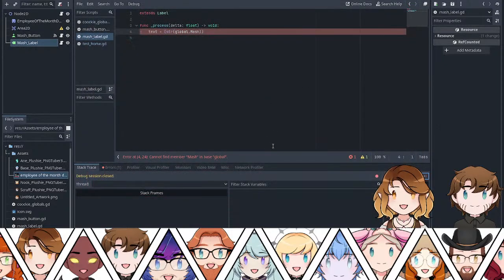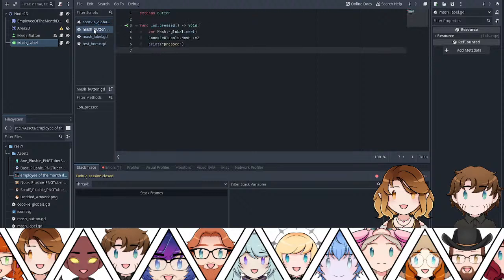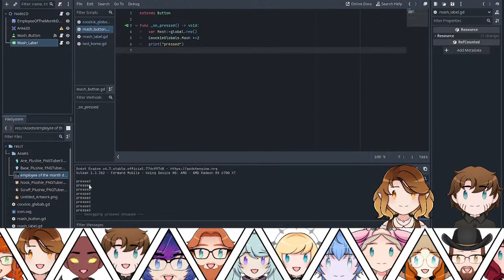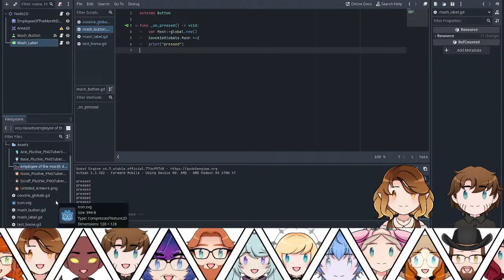Okay, so this is where we're gonna get into trouble. Our class name is global and it extends the node. So right on the button press, cookieglobals.mash should go up 2. Right, 2 because I'm awesome and everyone else gets 1. Cool shenanigans. As you can see from this little bit down here, my button press is actually working. It's just not connecting to my globals.